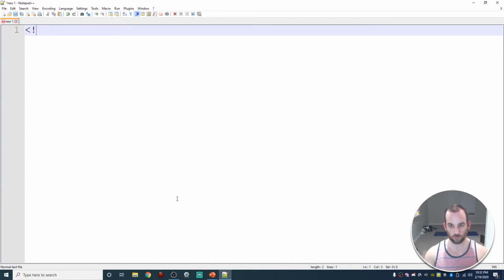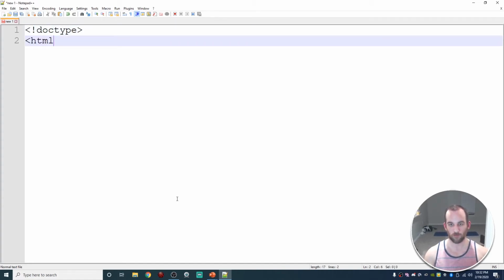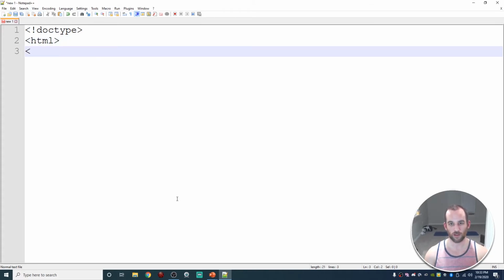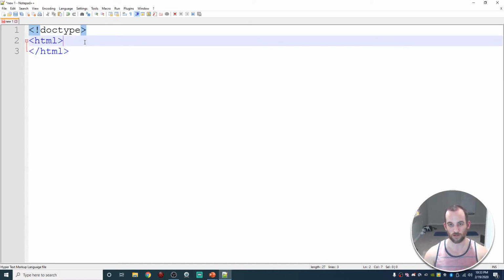So we're going to start with a normal doctype, HTML opening, HTML closing. I forgot to set the language. Let's set this to HTML so we get some syntax highlighting.